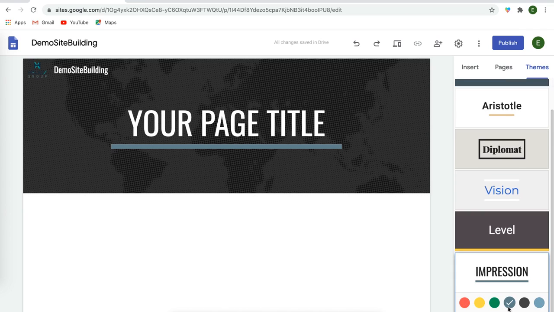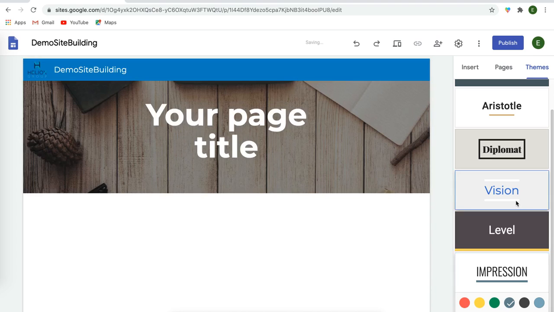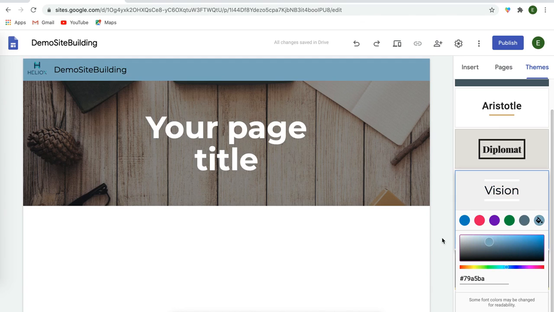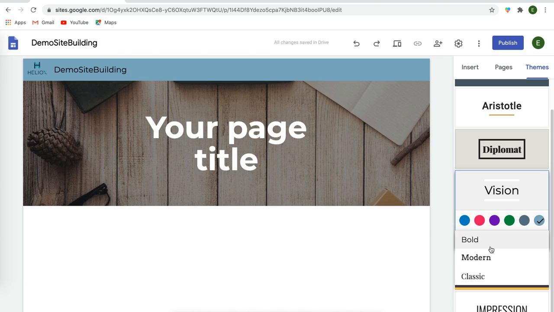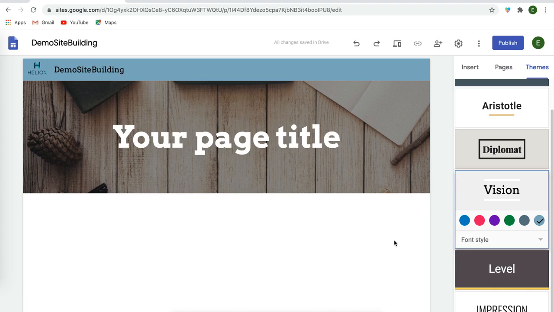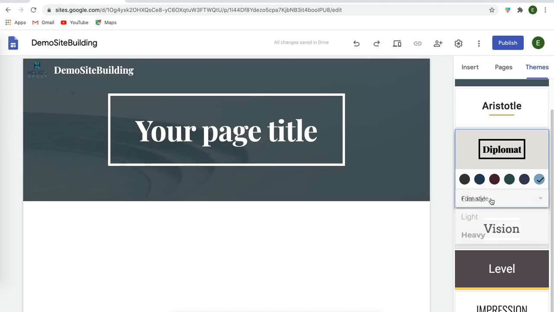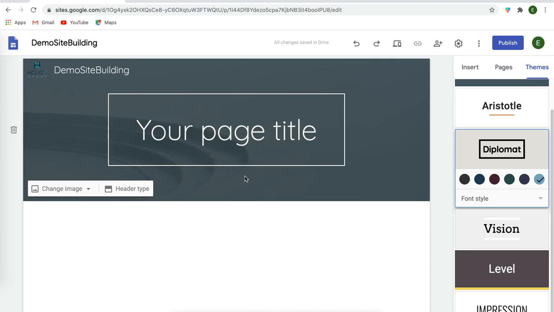Once again, I'm going to choose this color from my logo. And I'm going to change my font style. Maybe I like this narrow one. So play around and just see what you like. Again, I like this color. Maybe I don't like that font style. Maybe I like bold or modern. You kind of get the idea here. But although you do have limitations, you can get a pretty custom look.